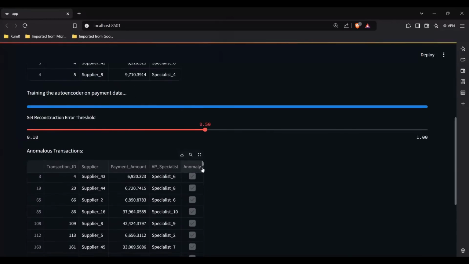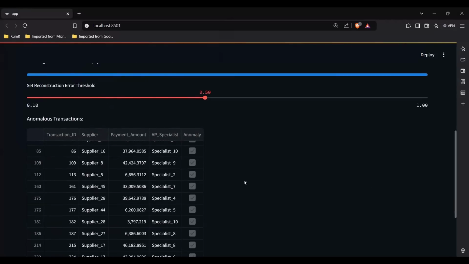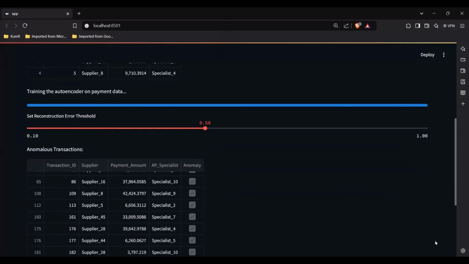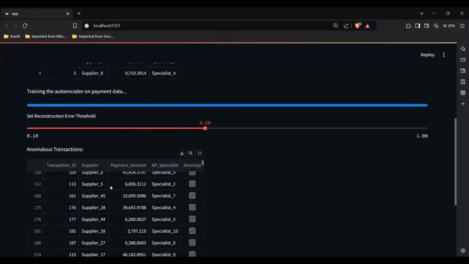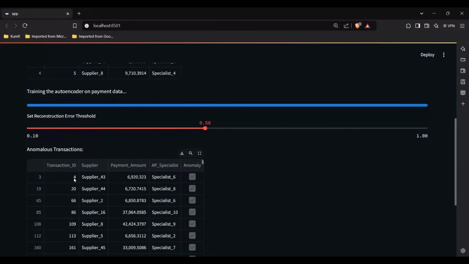If I select 50% from this data, it is identifying that these kinds of transactions are anomalous. There is something unusual about them. For example, transaction ID 4, supplier 43, 69, 20, or specialist number 6. According to the system, it has defined these as anomalous. So again, all these are estimates and predictions. It may or may not be anomalous.